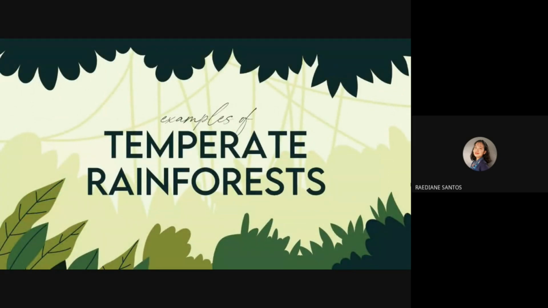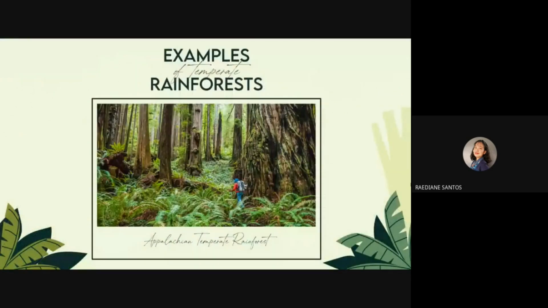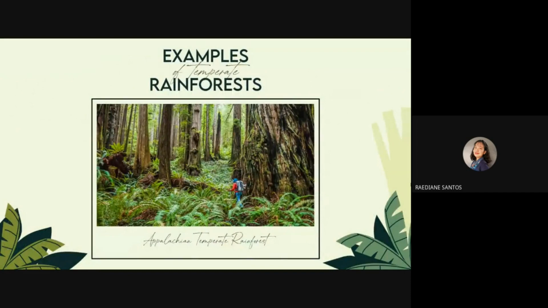Moving on with some of the examples of temperate rainforests. First example is the Appalachian temperate rainforest. It is located in the southern Appalachian Mountains of the eastern United States. It consists of tall trees, deciduous plants, and has a cool and mild climate with an annual low temperature of 4.4 degrees Celsius. Climate differs across the ecoregion due to large variations in elevation, physiography, and latitude.